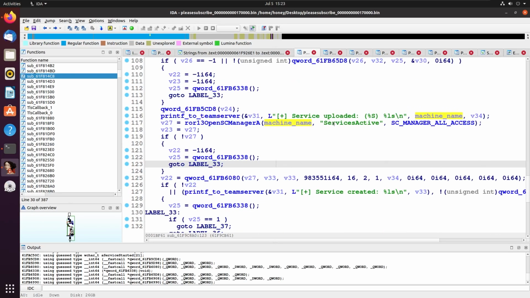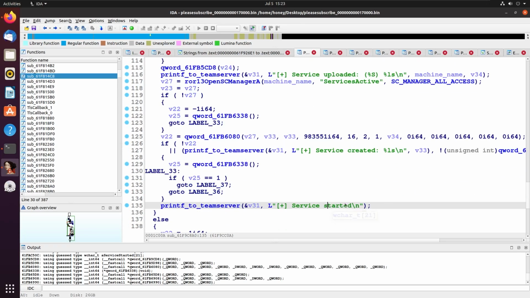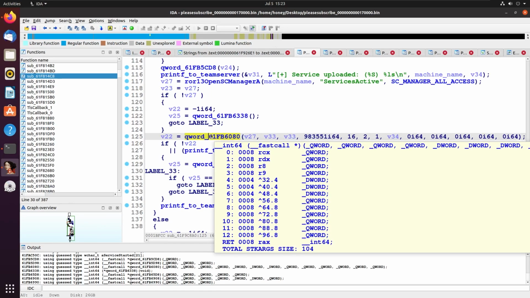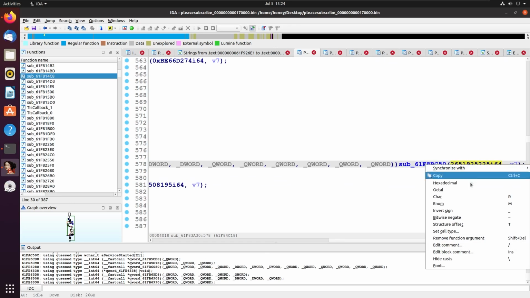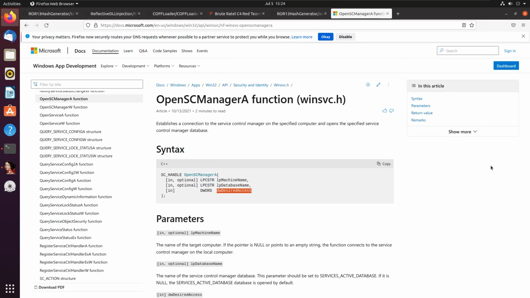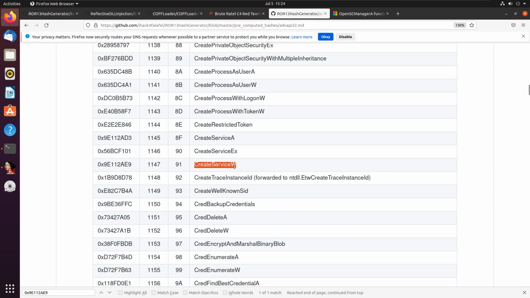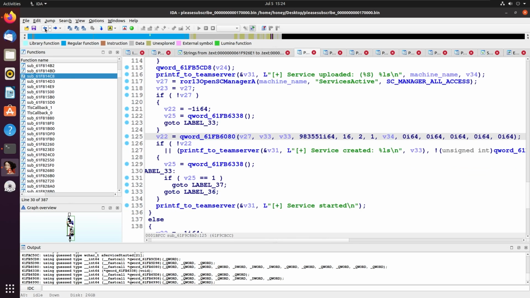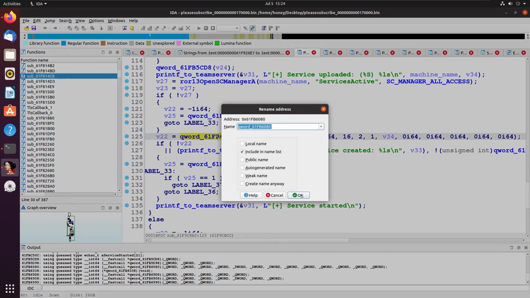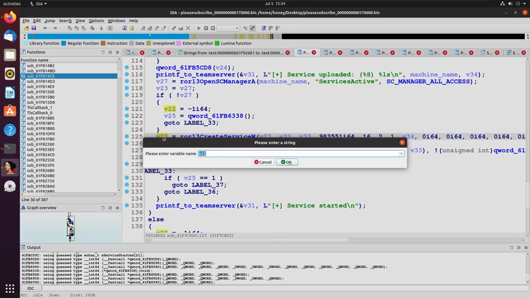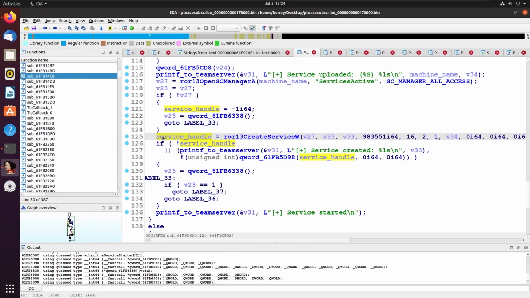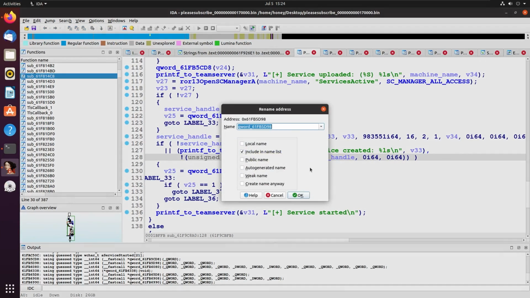So right off the bat, I'm guessing we upload a service, we create it. I'm guessing down here there is a start. If I had to guess, this is going to be a start service thing. So go here, hit X. I like going to where the move is. Scroll all the way to the right. Convert to hex. Search this. CreateService. So this one is CreateService. And I'm hitting N to rename. So this is going to be service handle or something. I'm guessing this is StartService, would be my guess.